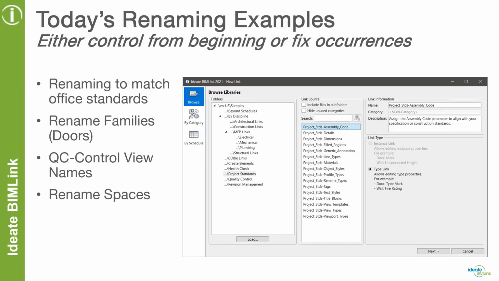So what we're going to do is I thought I'd give you a few renaming examples today. What's 3? 3 is a few, I guess, more than 2. So we're going to rename families. I'm going to use specifically doors. And then we're going to do some QC. I've got a whole series of views that I need to go back to, because these don't match my standards. People created these views all over the place with these weird names. I want to go and match some standards.